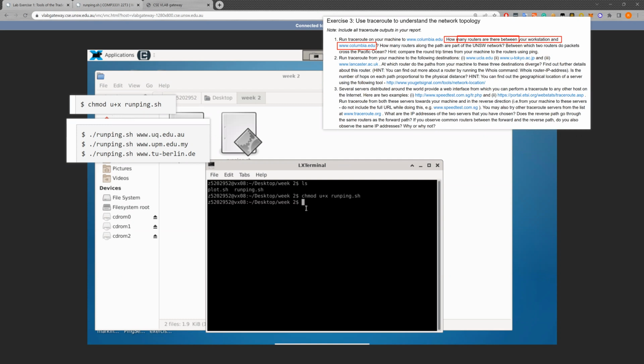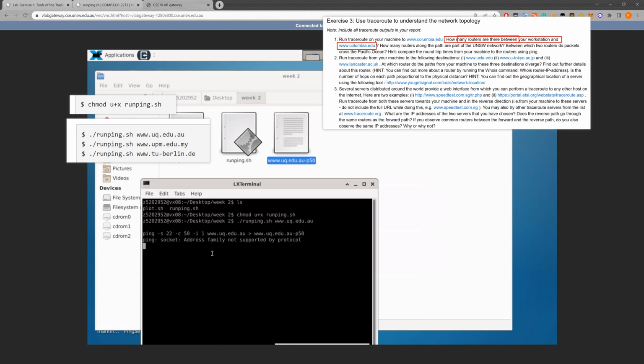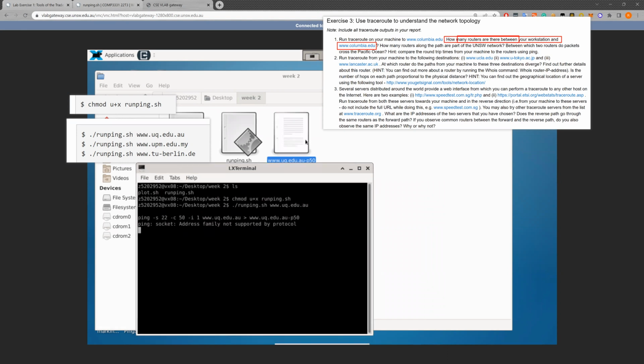And then you can run the runpin command, just runpin.sh uq.edu.au. And you can see it is starting to generate a new file in here. We also got a warning here. Don't worry about it because this one is still running. All we need to do is wait for this command, because this script is sending a lot of packets to this URL. So we just need to wait for that. Usually it will take 4 to 5 minutes.